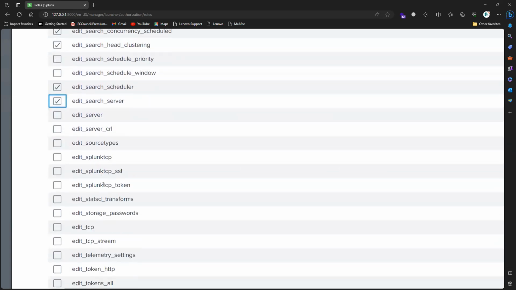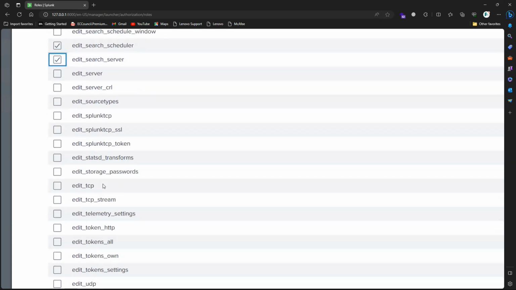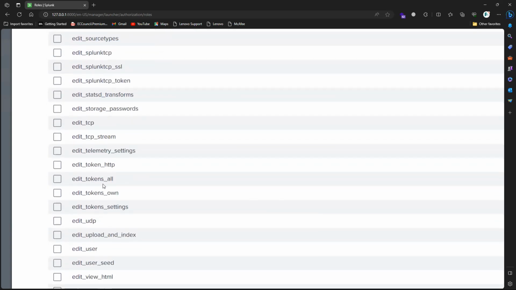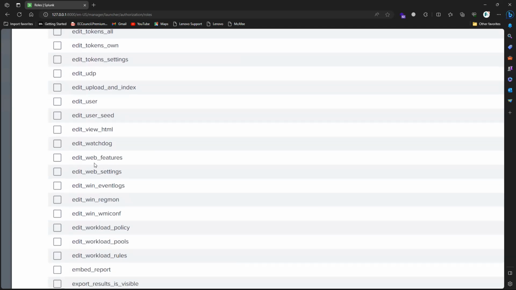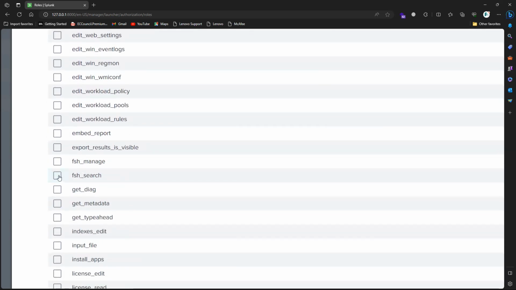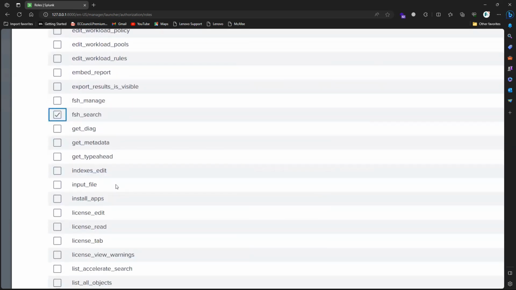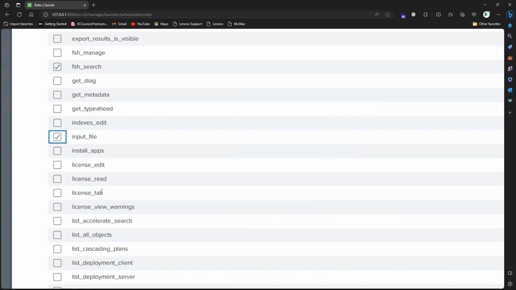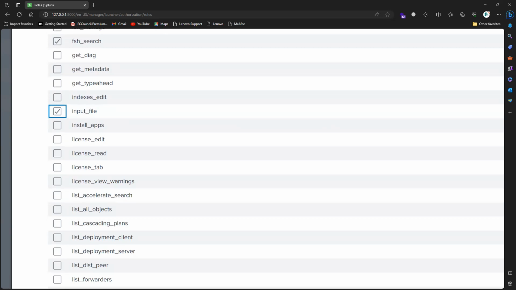We don't need to change any protocol, and we won't give access to the authentication code. If you want to give features, we can give only that much. Search options we can provide so that they can do the analysis part. They can give input, like uploading some sample data. License-related stuff we will not provide to them.